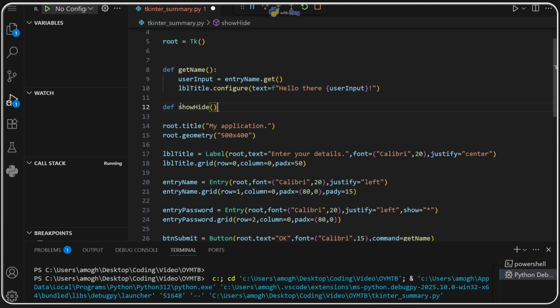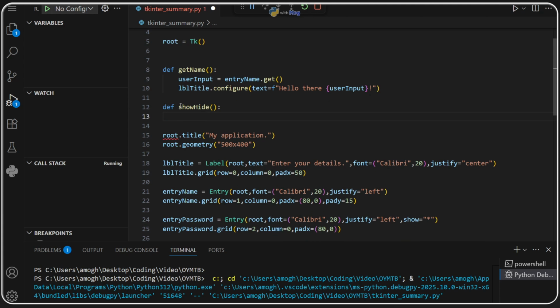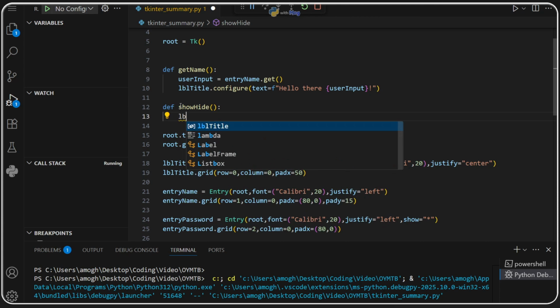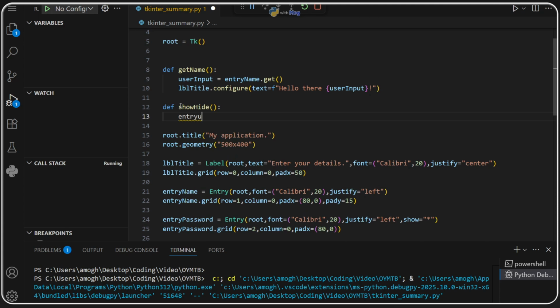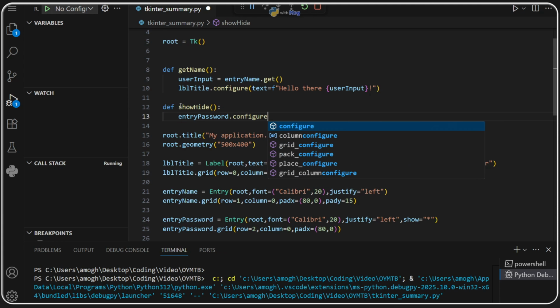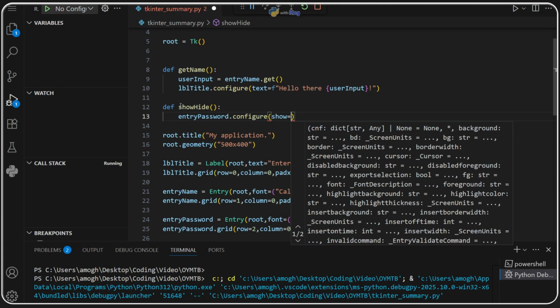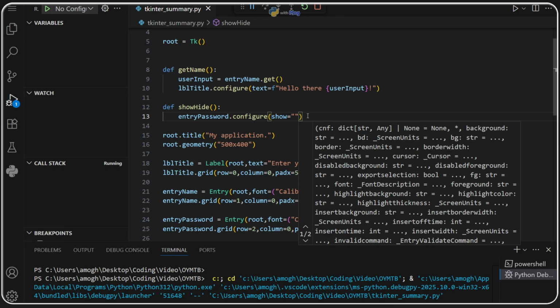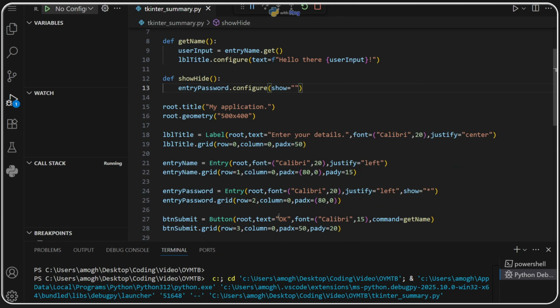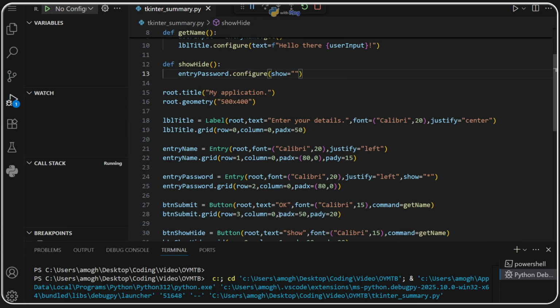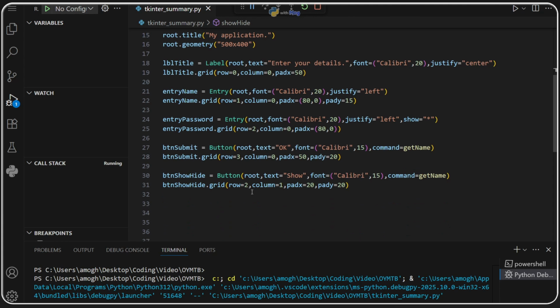And we are going to just go like this. We'll go entry password .configure show equals this. Now, this is only one way of doing it, right? Because the user should be able to either show or hide it, okay?